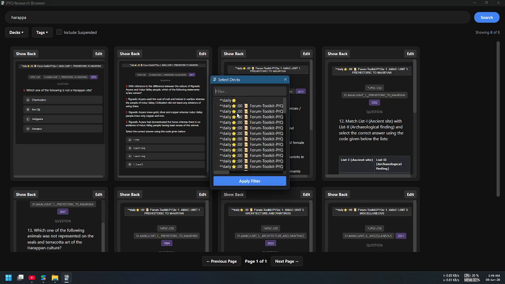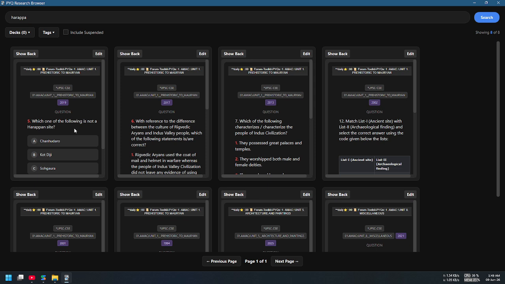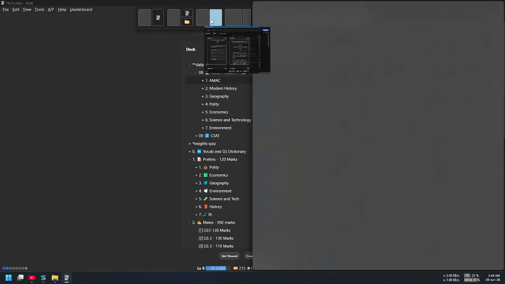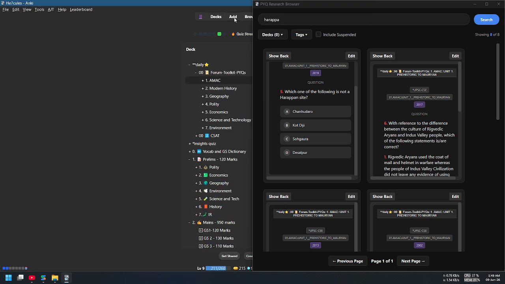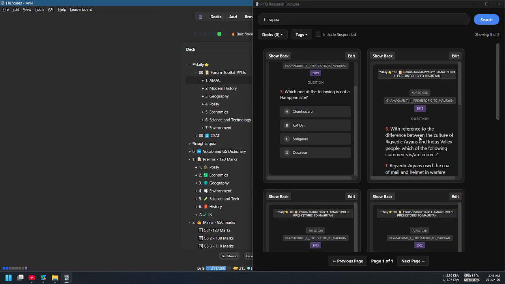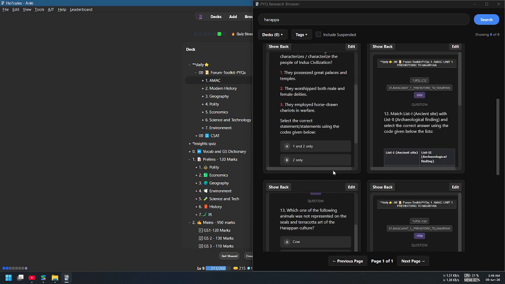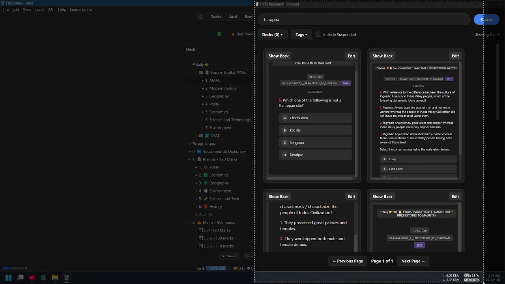Let's go to decks and select a deck. Let's select history, apply filter, Harappa. Wow, this is Harappa sites. Okay, there was a PYQ for Harappa sites. So let's keep it here. And are we able to use Anki alongside it? Text, browse. Wow, we are able to use Anki alongside as well.